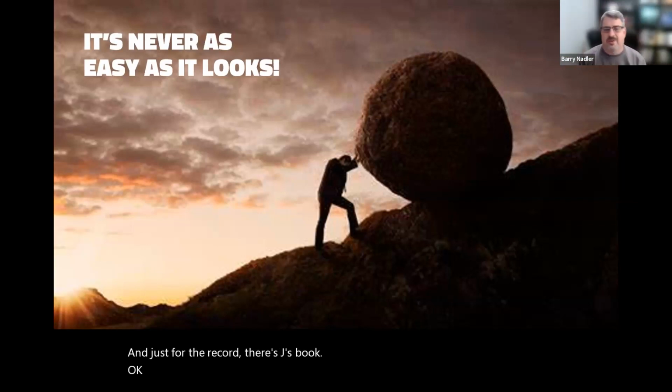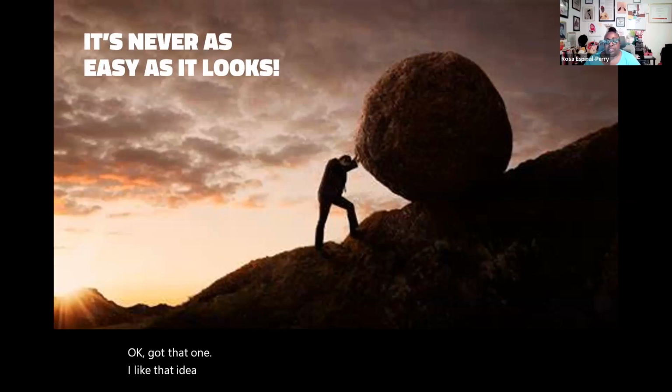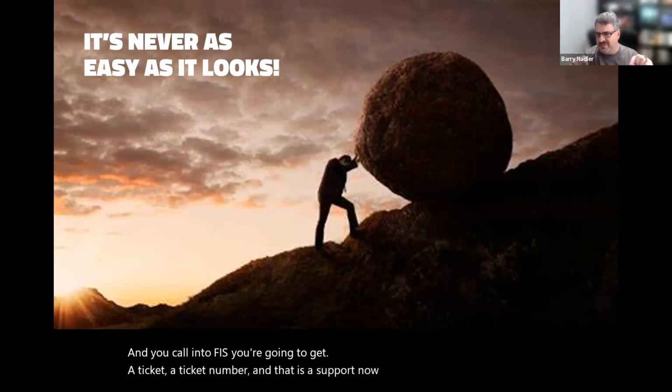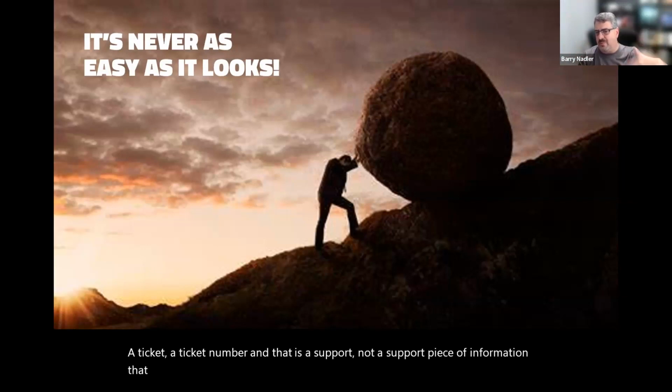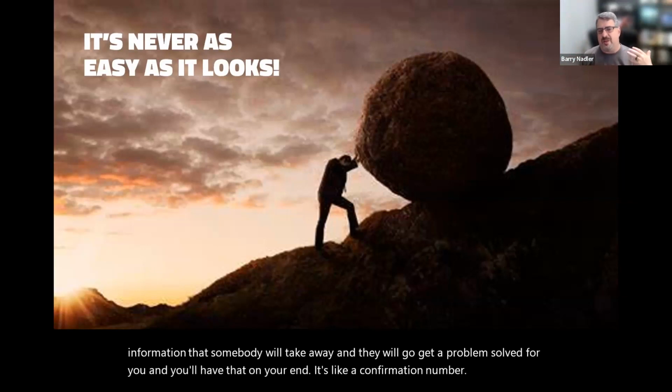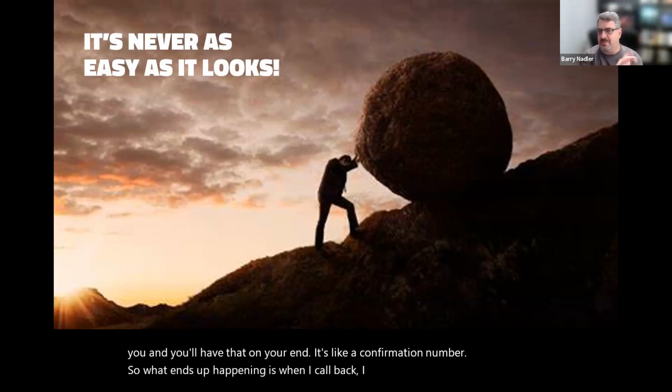Okay, got that one. I like that idea, Barry, about creating that knowledge base. Could you share a little more about what that looks like on your end? What is ServiceNow? If you're a customer and you call into FIS, you're going to get a ticket number, and that is a support piece of information that somebody will take away, and they will go get a problem solved for you. It's like a confirmation number. So when I call back, I say, hey, I'm calling about ticket number, blah, blah, blah.